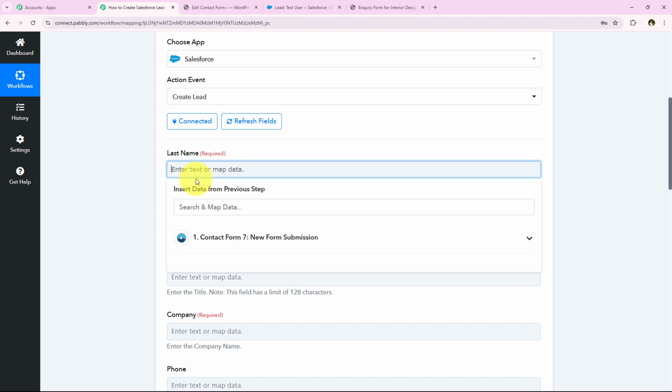Mapping is a method by Pabbly which means inserting the data from the previous step. And as you know, our previous step was the trigger step where we selected Contact Form 7 as our trigger application.